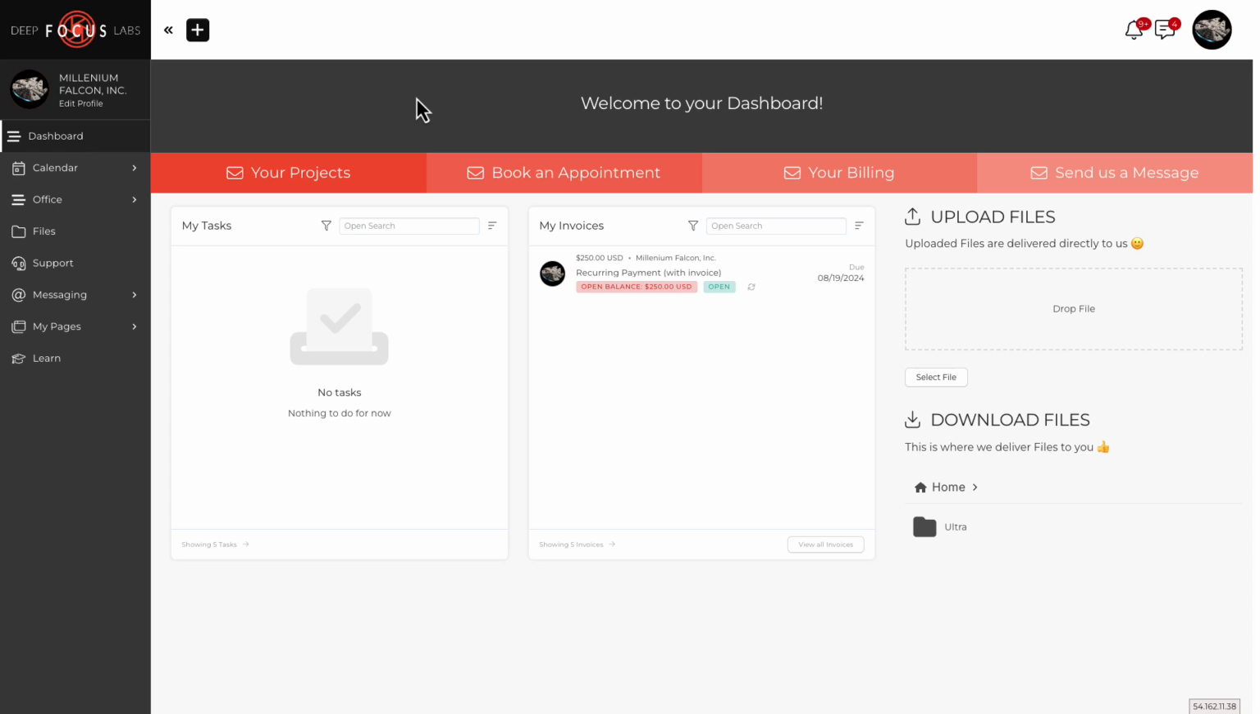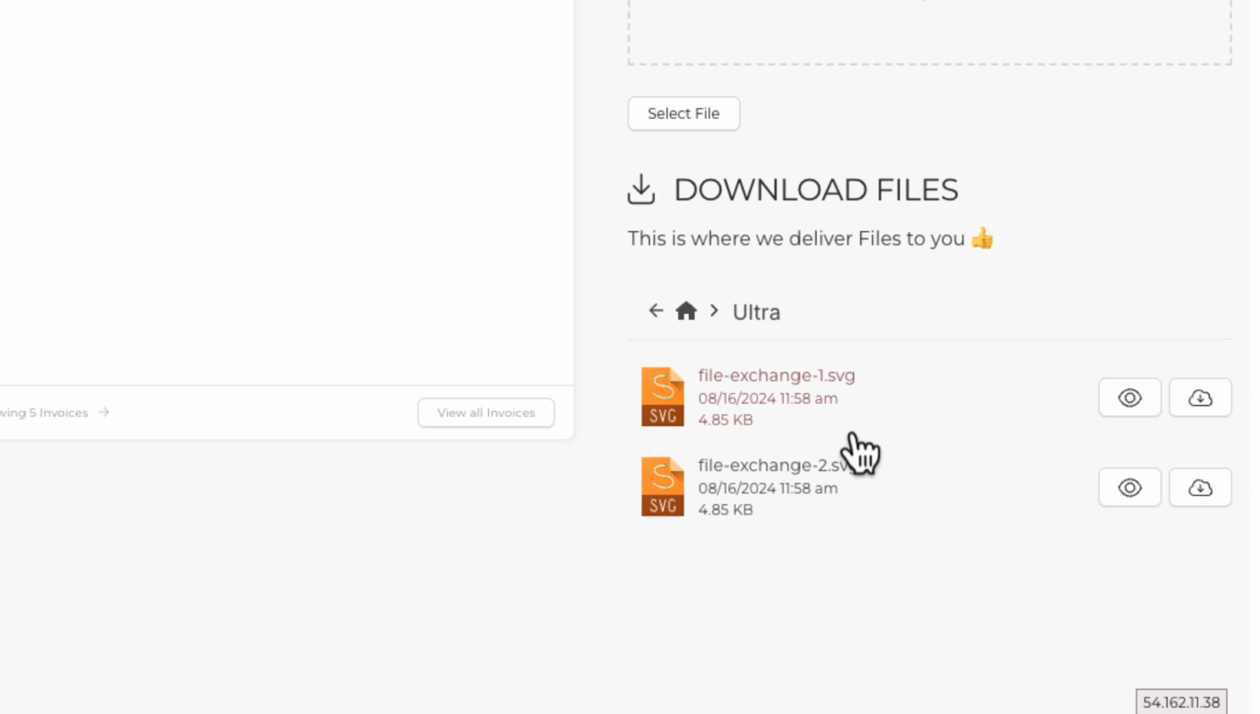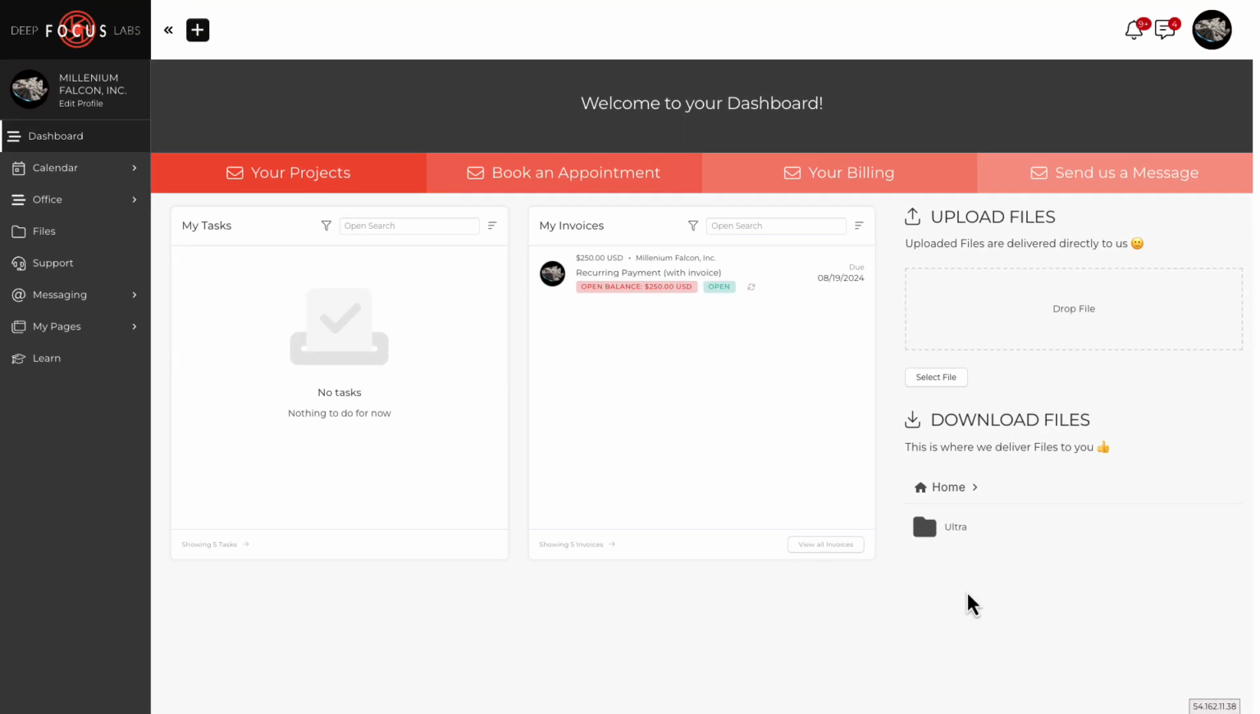And now I'm back on the client side. This is the target. And you can see that now they have a folder. They can go inside that folder and see the files. And everyone that arrives at this dashboard now, all the people who are assigned to this dashboard, will have the same exact files in this case.